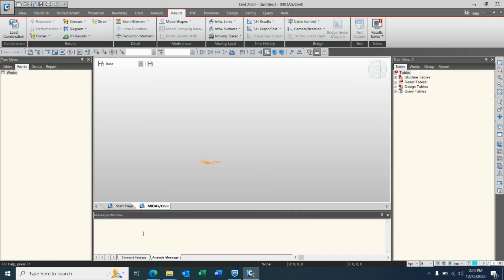And at the bottom in the middle is the message window. This is basically the interaction between the user and the software. All warnings, errors, status, and everything that goes on will be shown here.